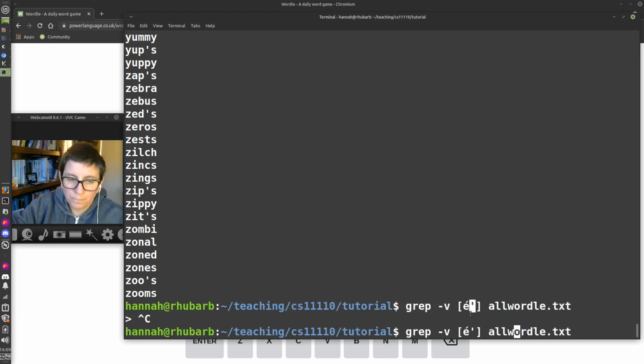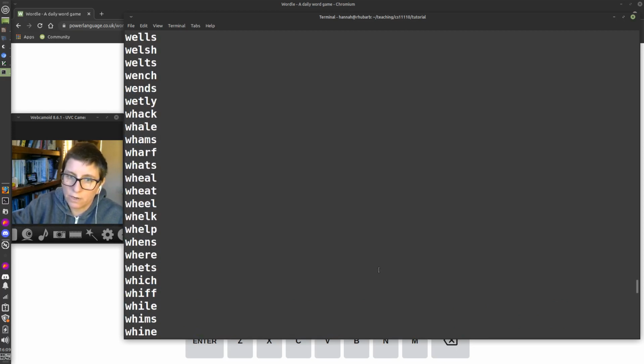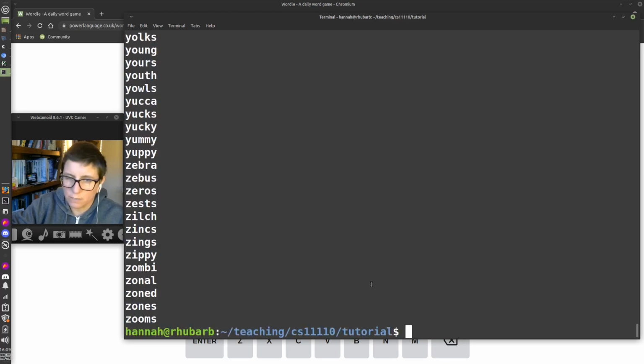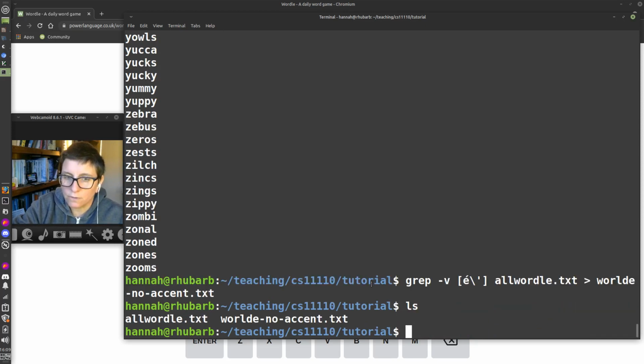So if we do escape, that gives us 5-letter words which don't have the apostrophe and don't have the accents. There might be some other accents in there, but we'll go with that. And then we can put that into a file, or we'll call it wordle-no-accent.txt. Now we've got 2 files in our Wordle directory. One, I've spelled it wrong. Doesn't matter. I'm going to use tab to auto-complete it anyway. Right.